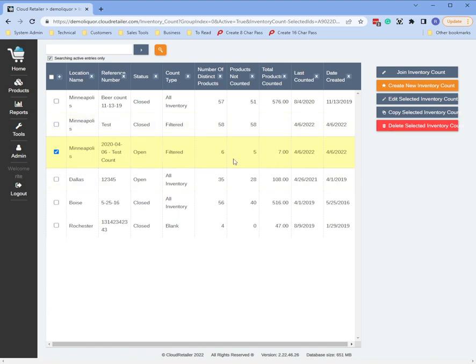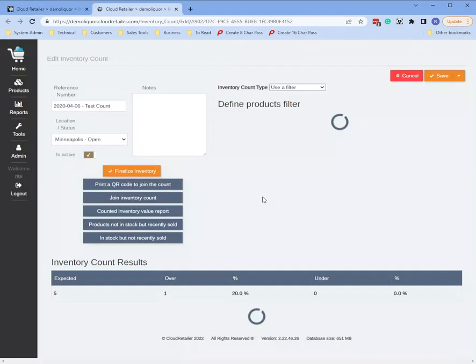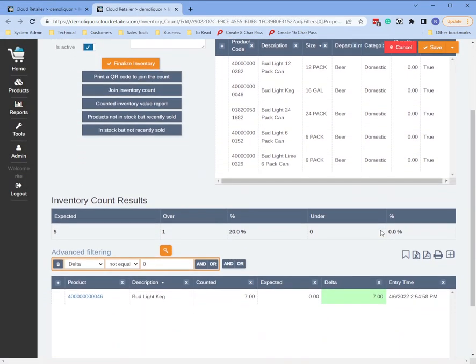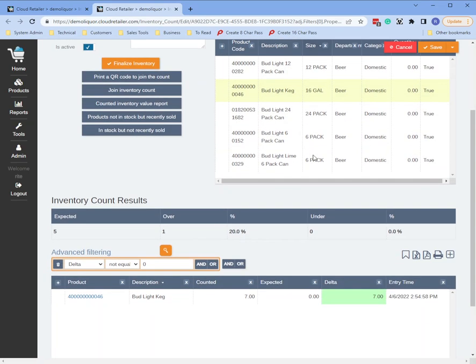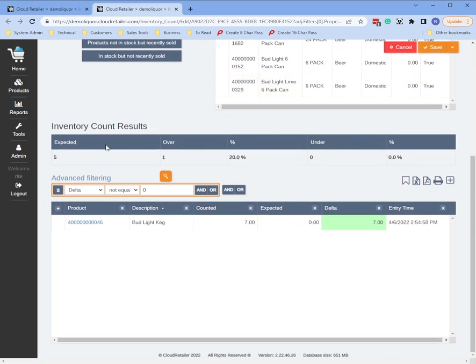Again, reference number is key. This is the inventory count I've been working with. So I'm going to open that up or edit it, double click. All the same thing should lead you to the same place. And this is the part we set up before. The part we're interested in now, though, is the inventory count results.